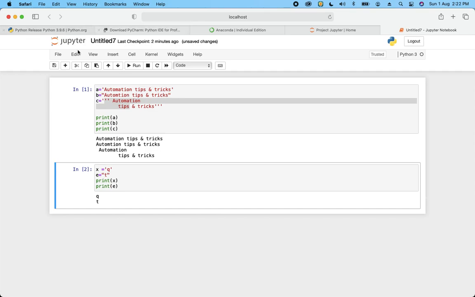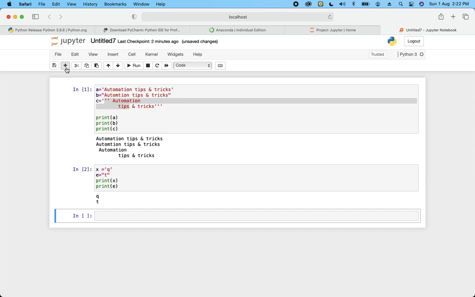Now let's talk about another literal, which is numeric literals. We have three numeric literals: integer, float, and complex. We will take an example of each one of them. First we'll see the integer, then the float, followed by the complex one.